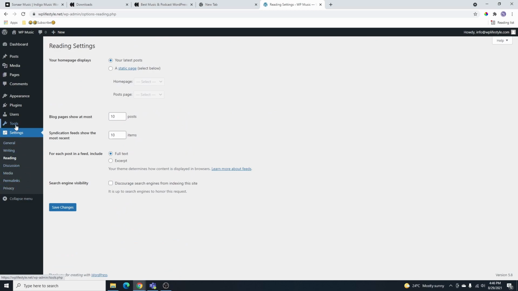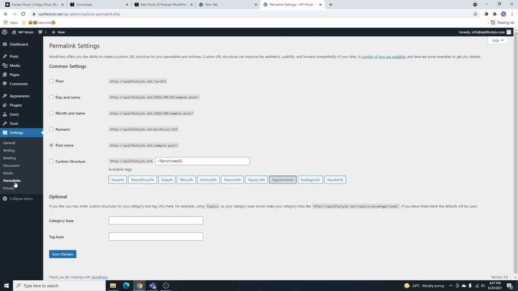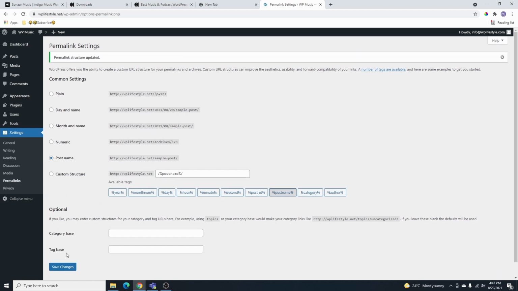And then the next thing we're going to do is to head over to permalinks over here, and then we're going to make sure that the permalink is set to post name. If it's not on post name, go ahead and set it to post name, and then you're going to click on save changes. And then from here, you can go to users.